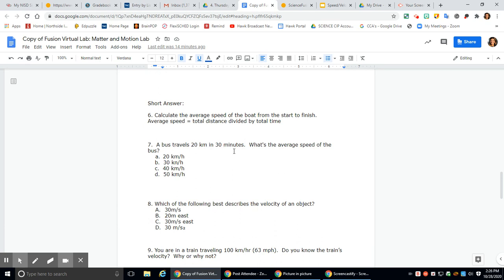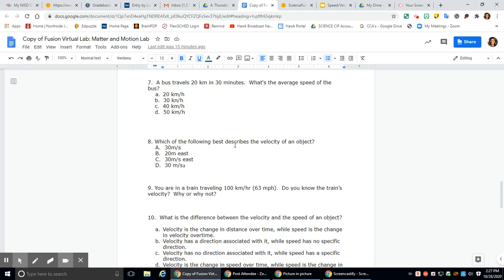Here it's asking you, a bus travels 20 kilometers in 30 minutes. What's the average speed of the bus? Careful on this question because your answers are in hours and your time up here is in minutes. So you have to convert these minutes to hours. So if you double this, you have to double that.